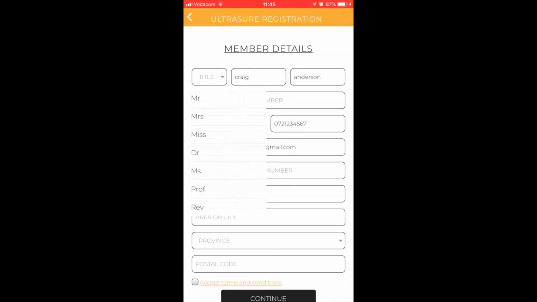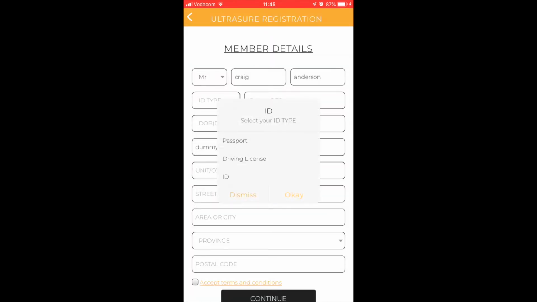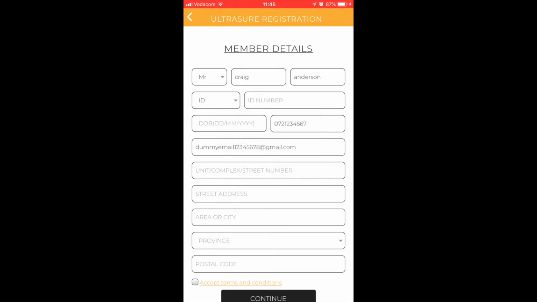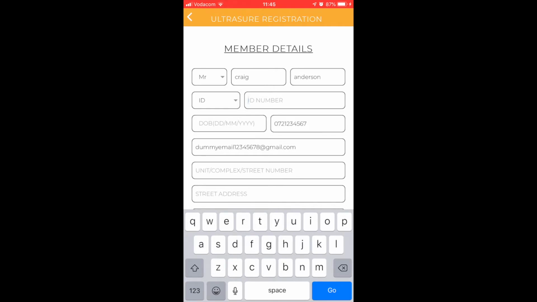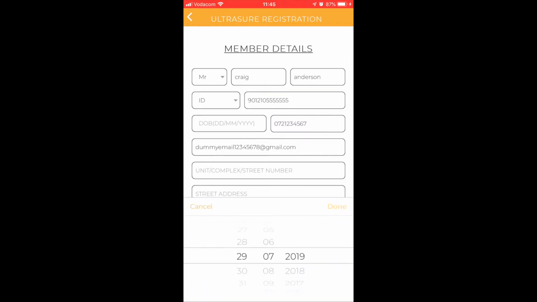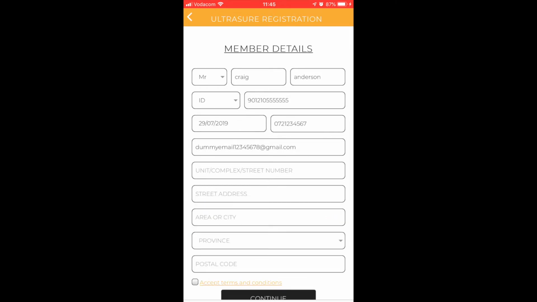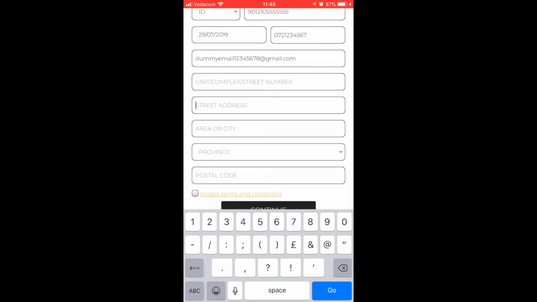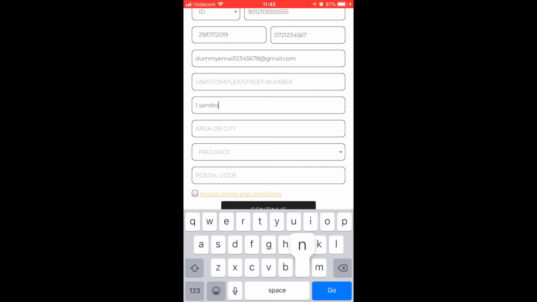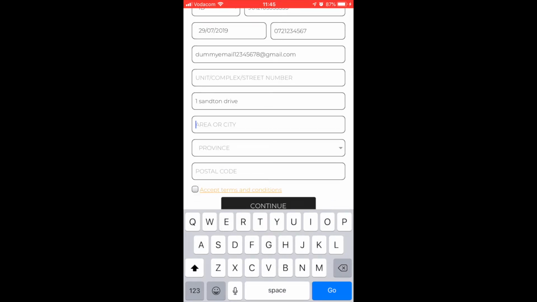So I'm going to go ahead and enter some dummy details. Again, I'm going to encourage you to enter the correct details because this is an insurance product and you don't want to give any misinformation. So let's say I'm born in 1990 and let's say on the 12th of October. Random digits from there. Then as a street address, let's make it nice and simple and say 1 Santon Drive.